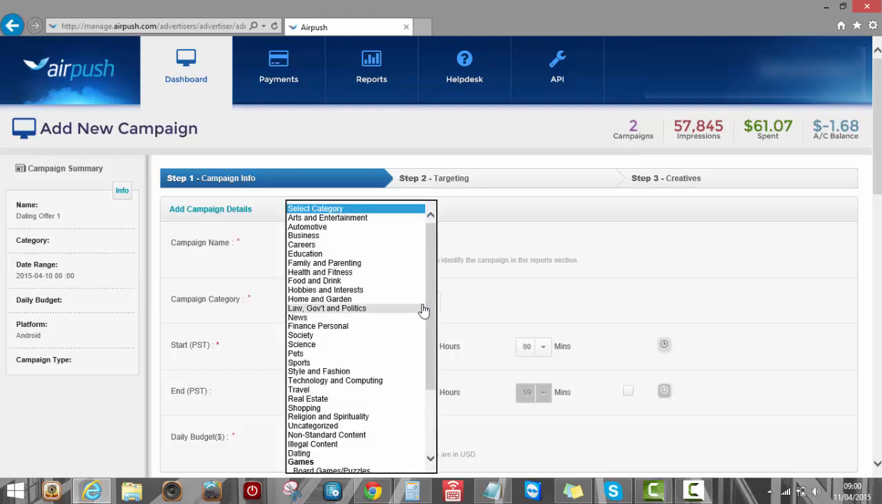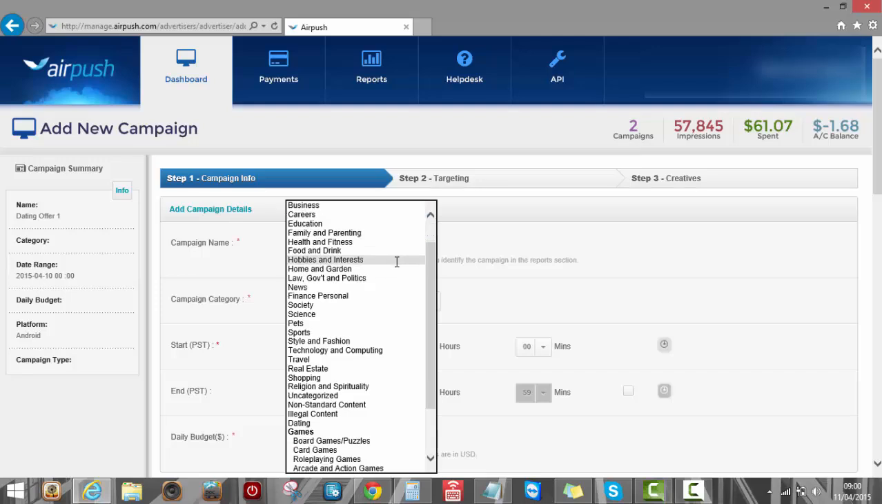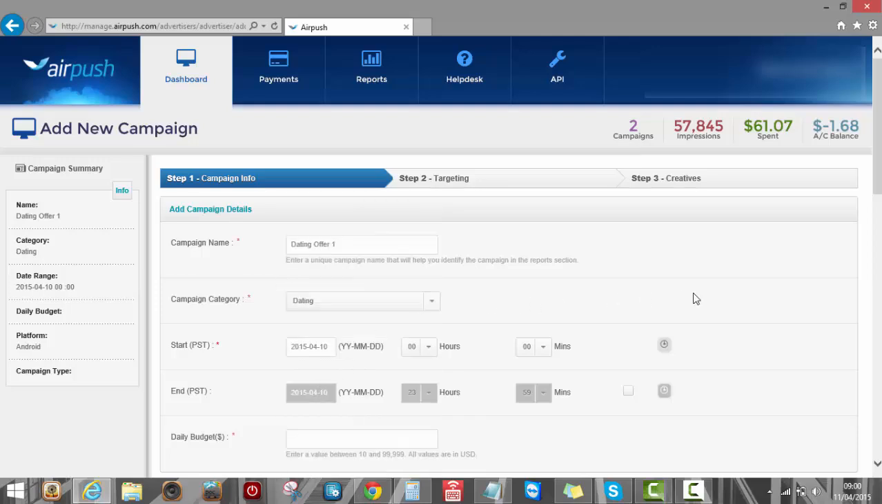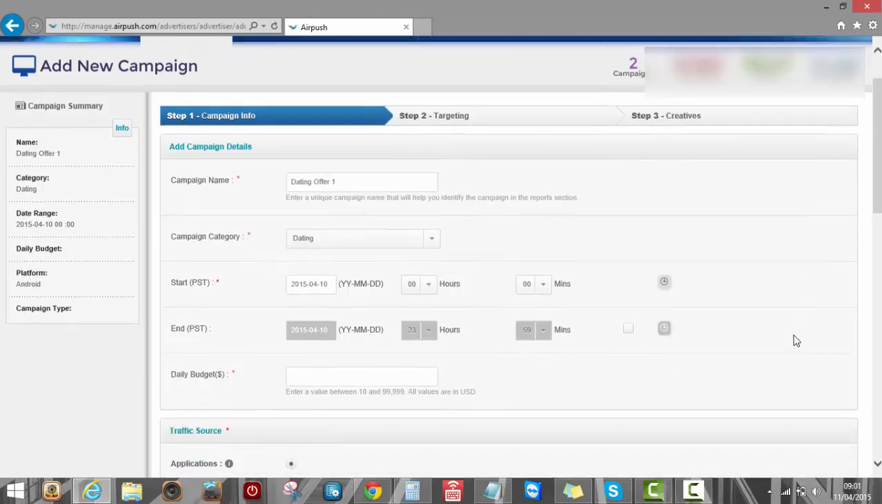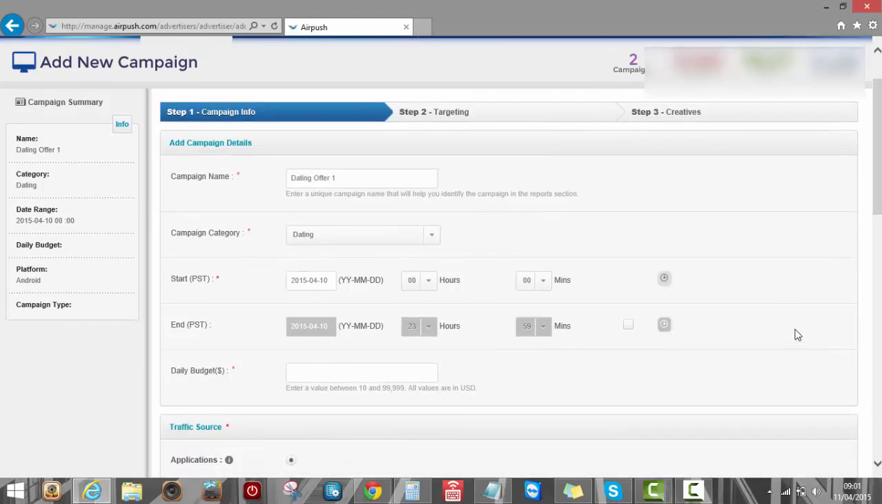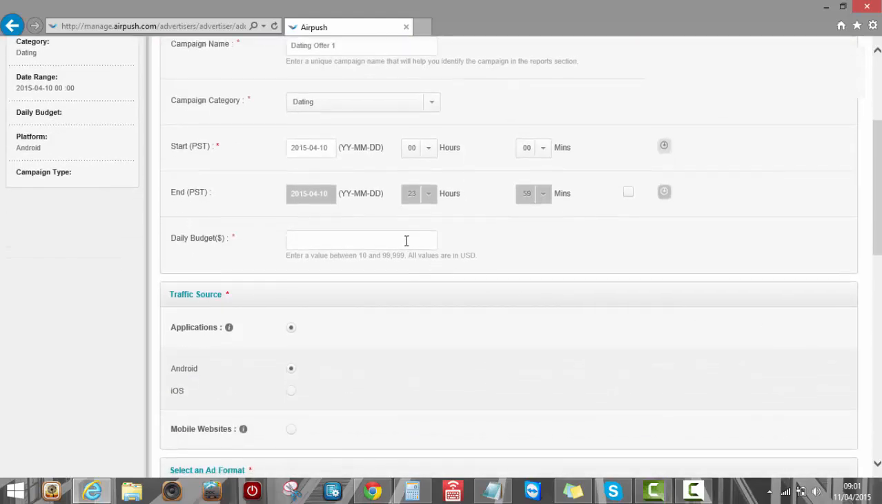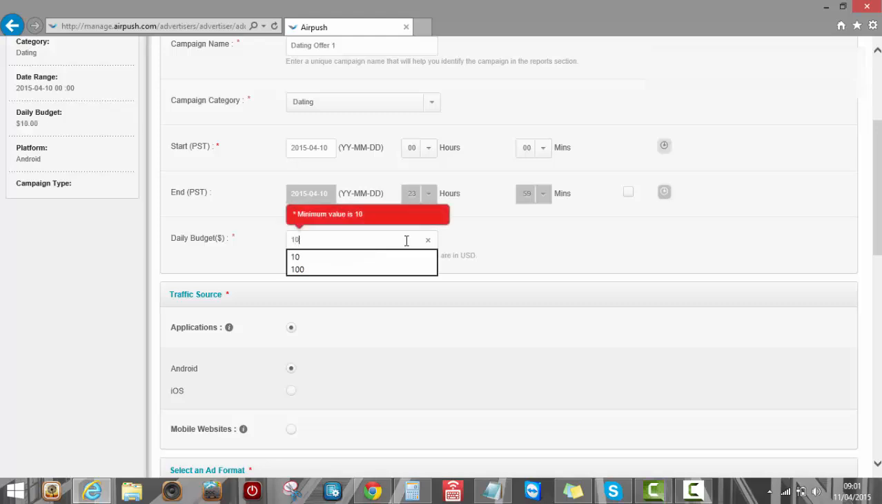Let's have a look at the categories here. So we're going to choose dating. It's important to note that some offers that you choose, they probably will have certain times when they don't run, but that's absolutely fine. They will stop automatically at those times, so it's not something that you have to worry about. Your daily budget here, you could start off with something small, for example like $10. And when it comes to scaling up, we'll talk a bit more about this later on.